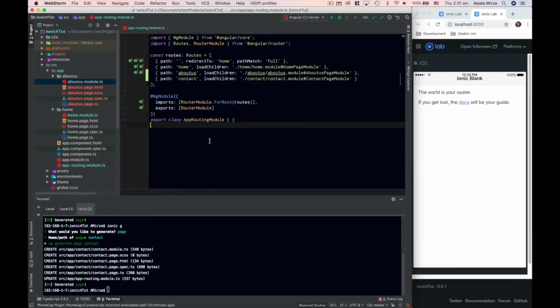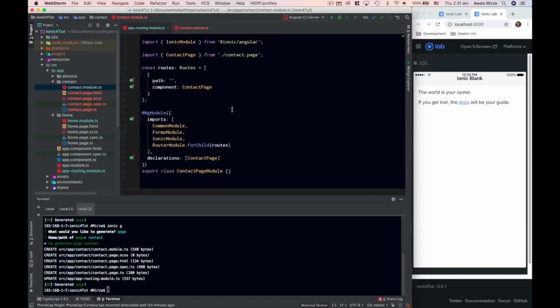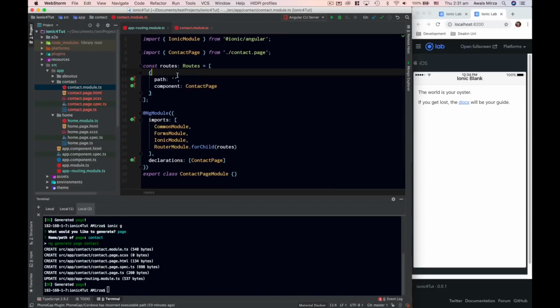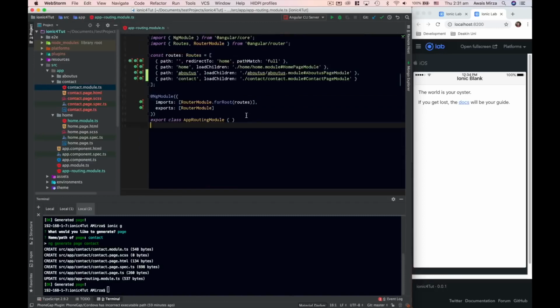Press enter. Now it's going to create a page of contact. Also, it's going to create a module. So basically, when you go inside a module, you see it has a route, path set to empty, and it defines the component. It imports the component as well. So let's close this as well.